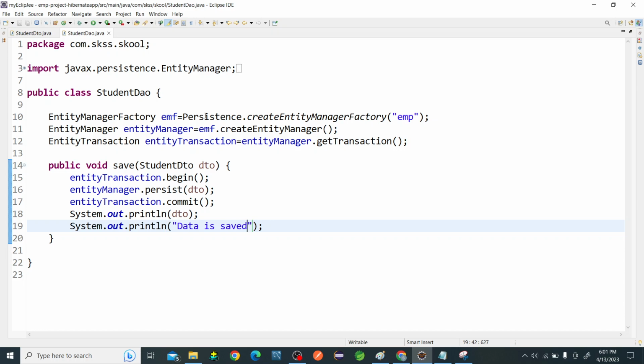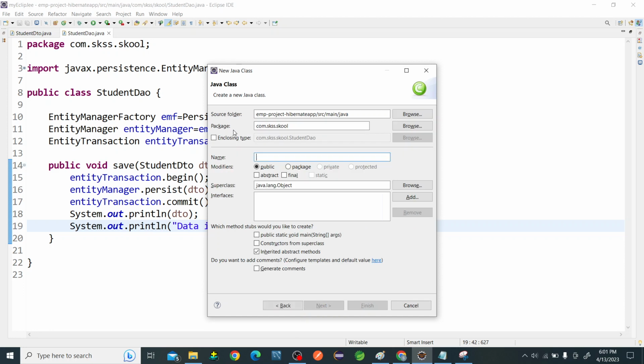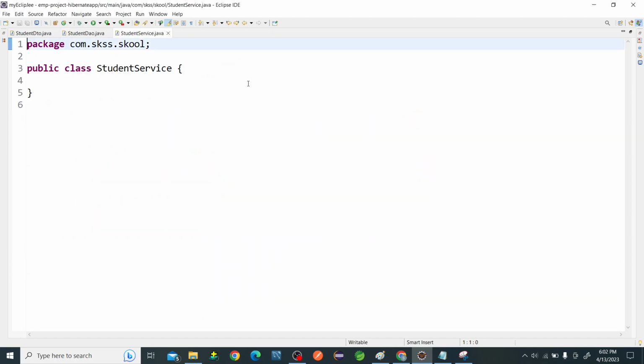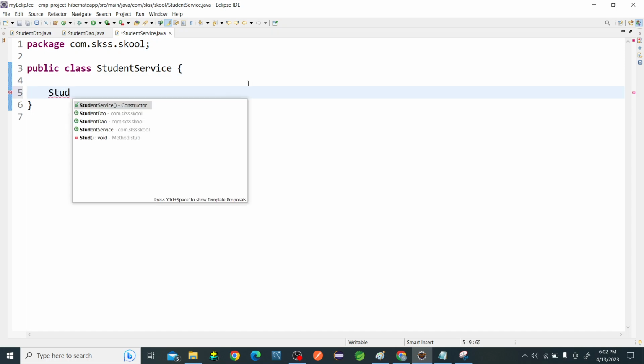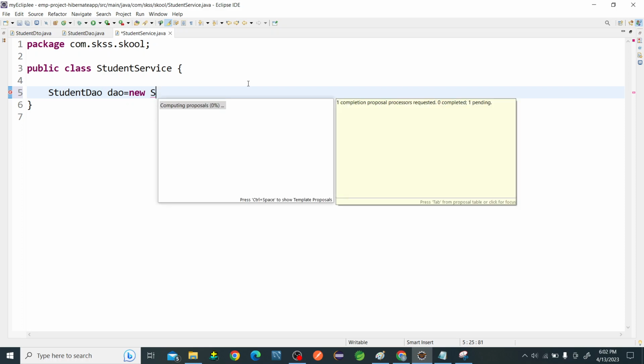And the next thing is we have to create next layer, that is service layer. Yesterday we have discussed about the service layer introduction. Student service. So in the service layer, first you need to get the object of DAO. Student DAO, dao equals new student DAO. Sometimes you won't get suggestion, but you have to type it.